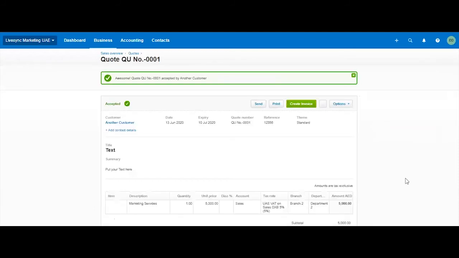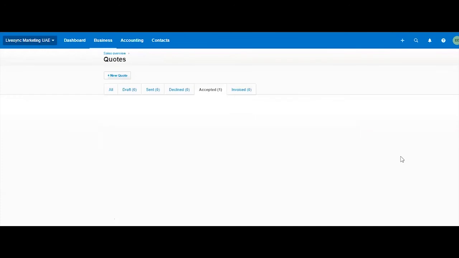And once we accept the quote, the next step, let me go back here so that you see the transition of this quote. Started from a draft, becomes sent, now accepted. So at this level, nothing is happening in your ledger. Nothing is being recorded. So it could be a case where the quote can be converted into an invoice that you can do in Xero, or you create a fresh invoice in Xero. You can also do that.